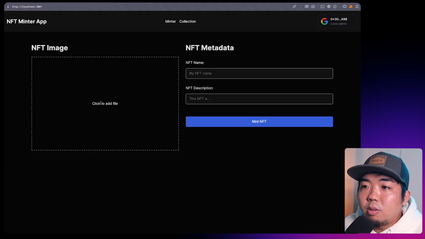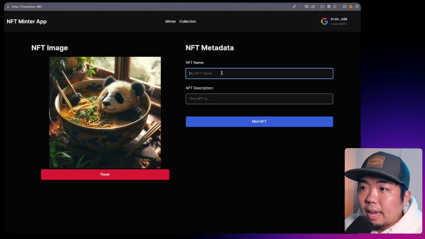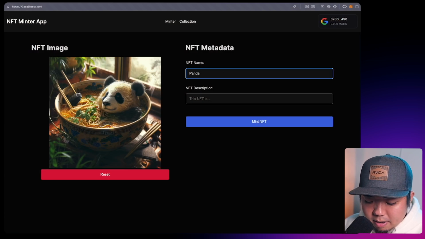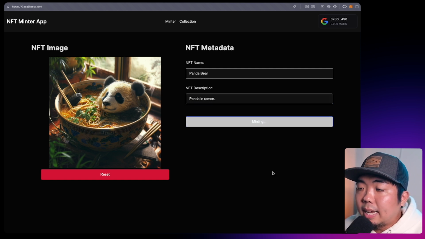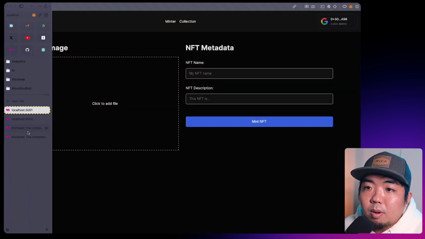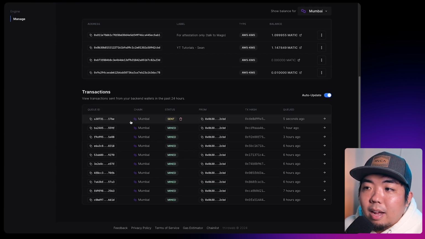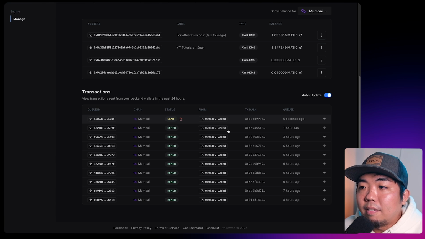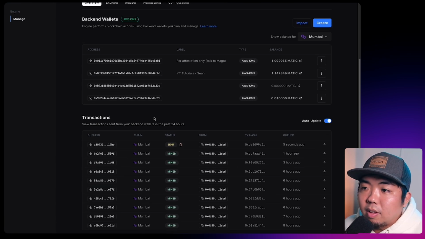So now I'll come back to the Minter app. If I select my file here and give this the name of Panda Bear again, and we'll just say panda in ramen, and we hit mint NFT. You can see here NFT was minted. We'll come back to our engine, and you can see there now the transaction has been sent. Our NFT is minting. And again, engine is taking care of all of this on the back end.